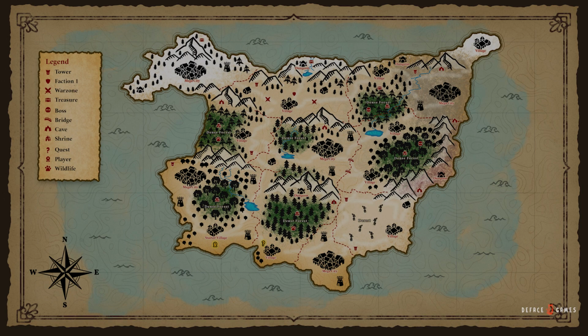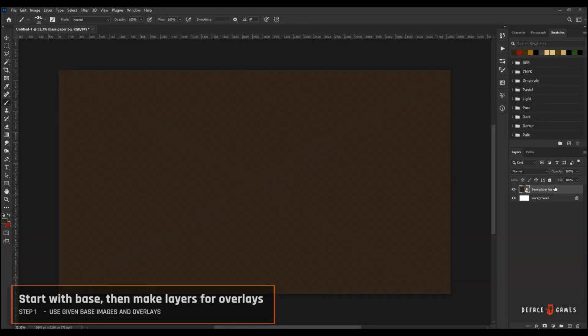Enough talk, let's speed run through the process. Assuming that you have downloaded the asset pack and you are familiar with the basics of Photoshop, start by creating a new project with 16:9 resolution.